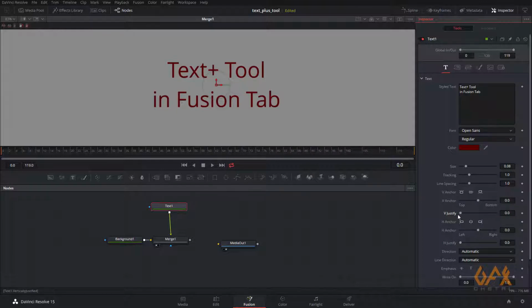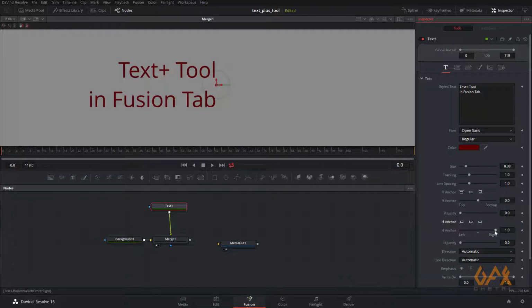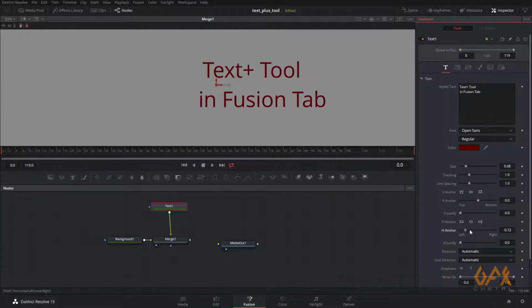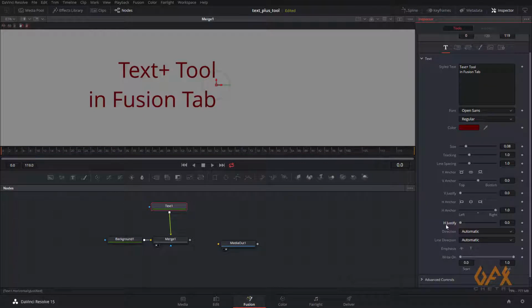Right now it doesn't work. This is my horizontal anchor, so you can set left alignment, center alignment and right alignment. With this you can also customize your alignment. Here horizontal justify works the same way, it doesn't work properly when your layout is based on this point.